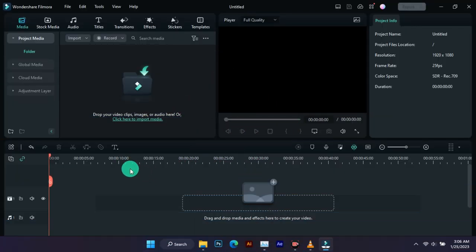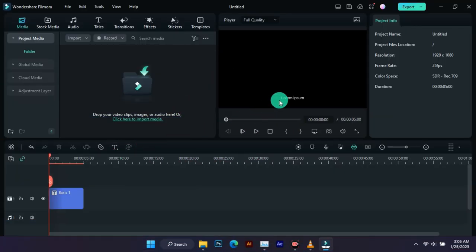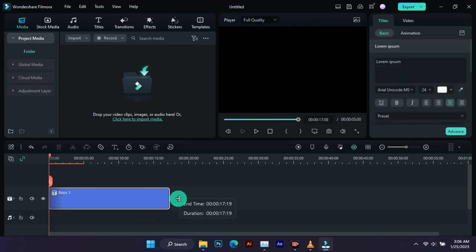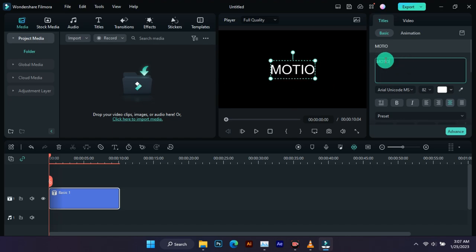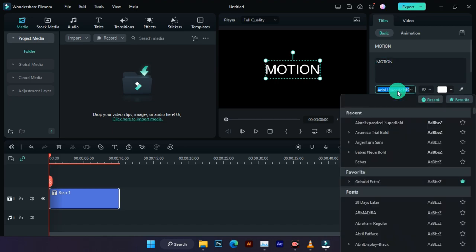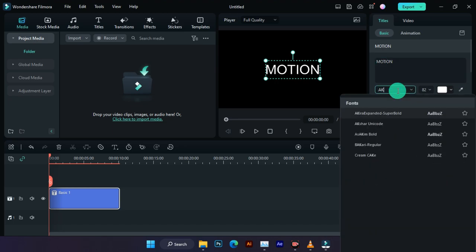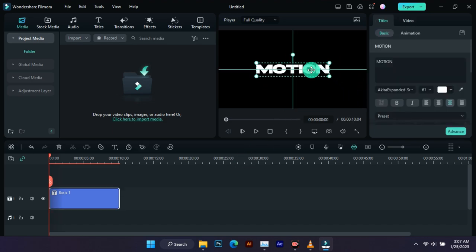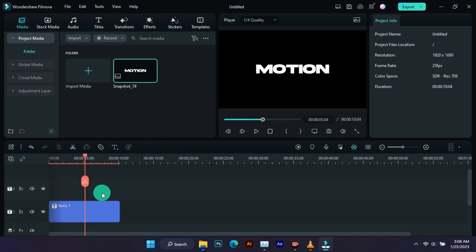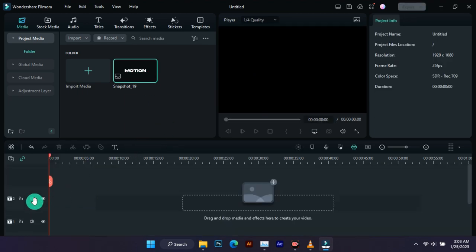First of all, you have to write your text. Then take a snapshot of it, in PNG. Snapshot taken, after the image is added here, then this text layer has to be deleted.